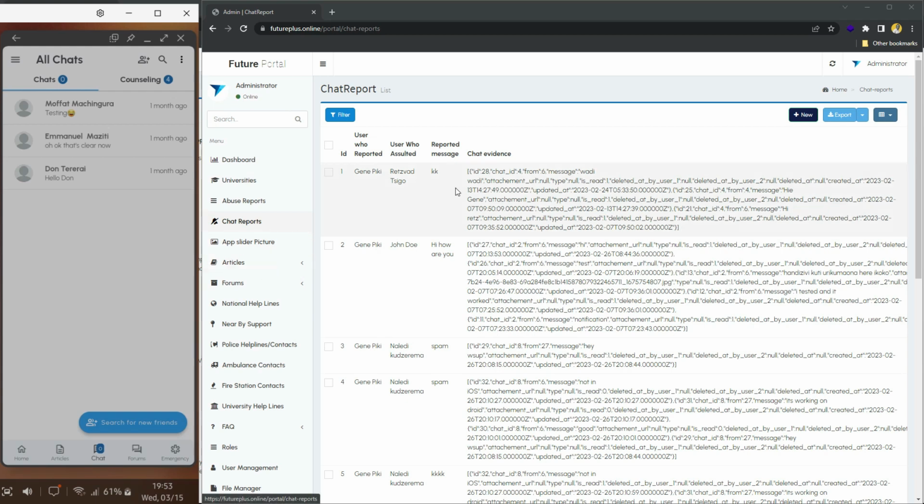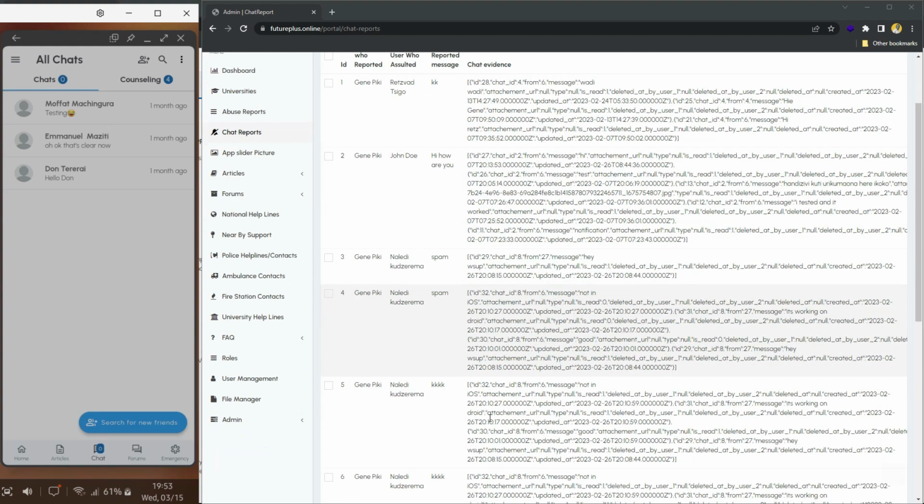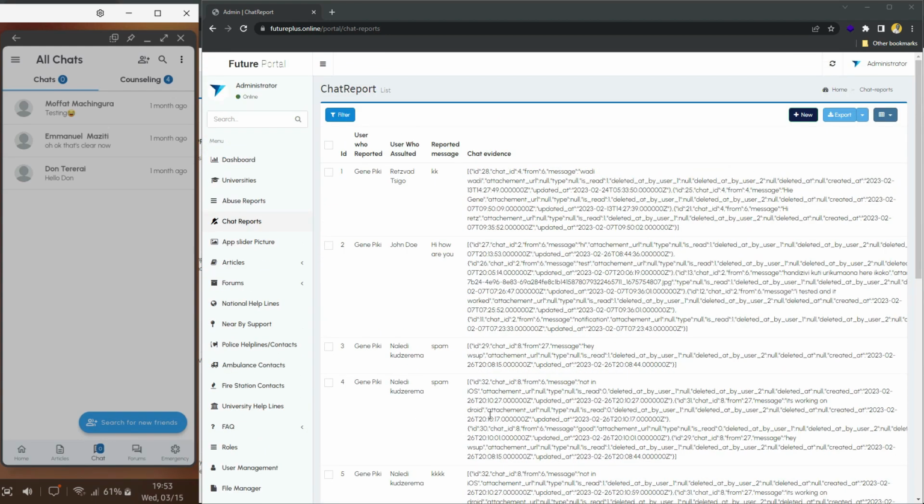And this is the section that I'm opening right now under chat reports. So what you see here is a list of the chats that were reported: the person who reported, the person who was assaulted, the reported message, and the chat evidence.